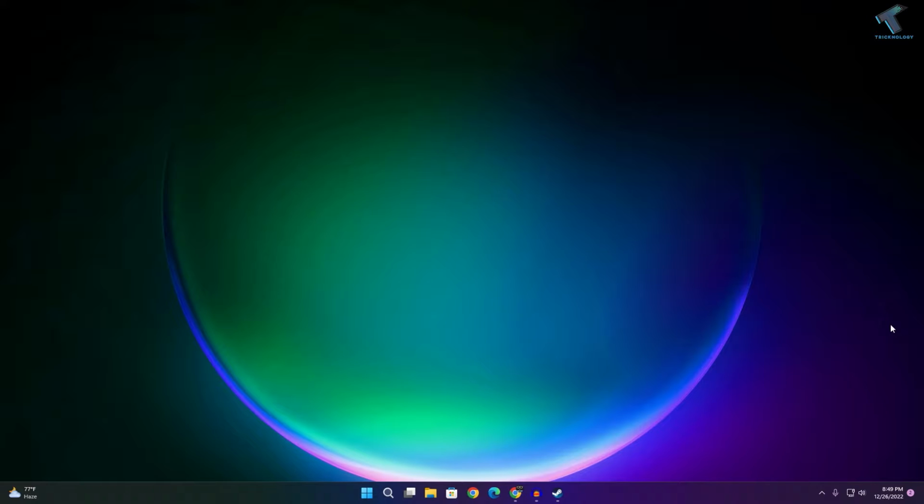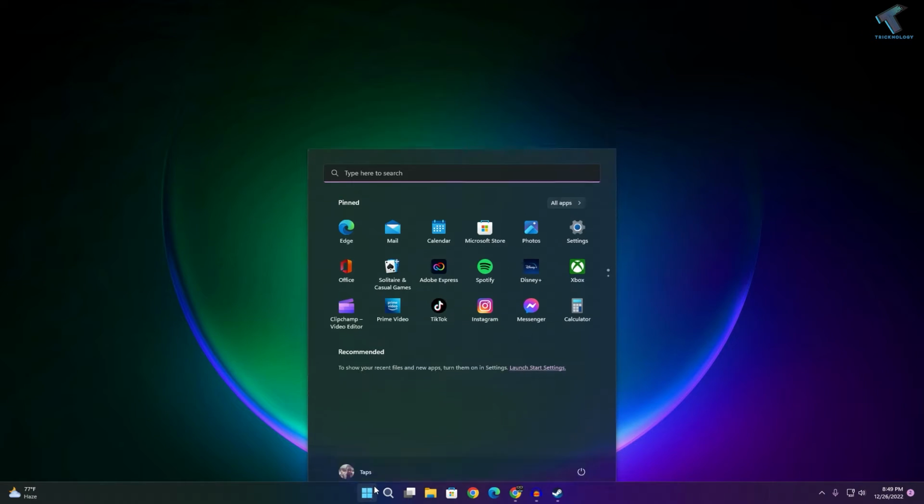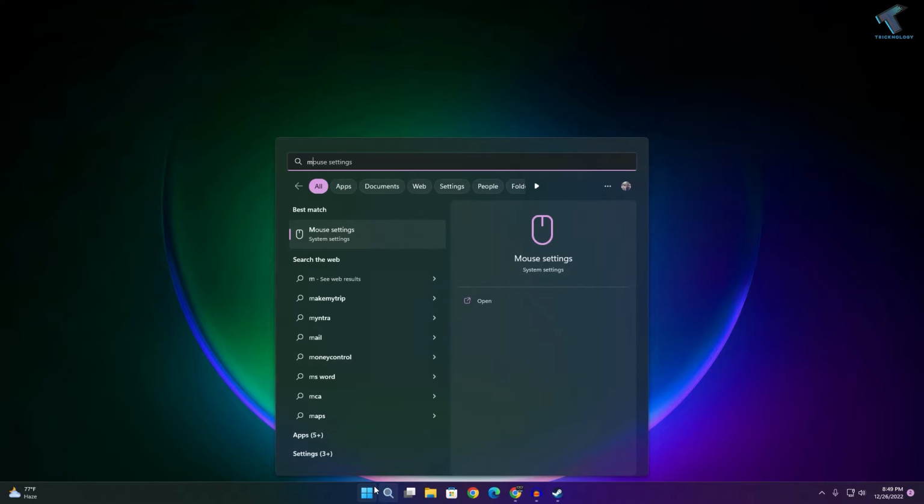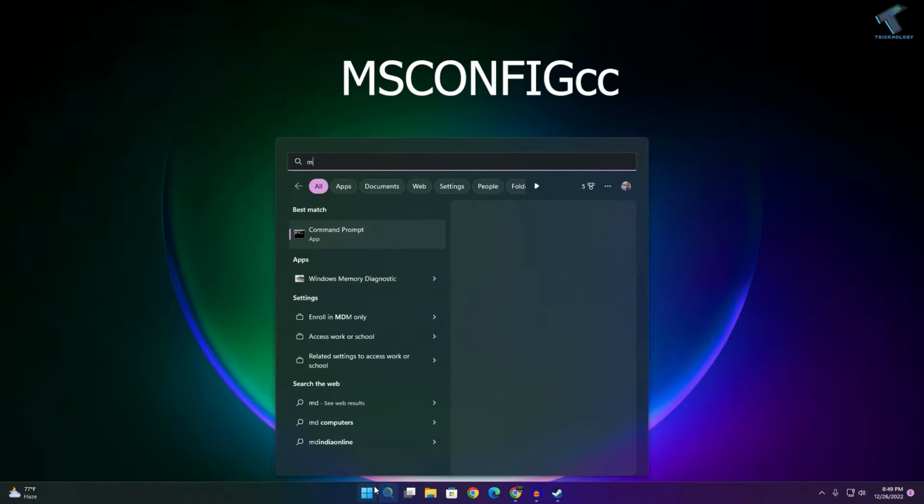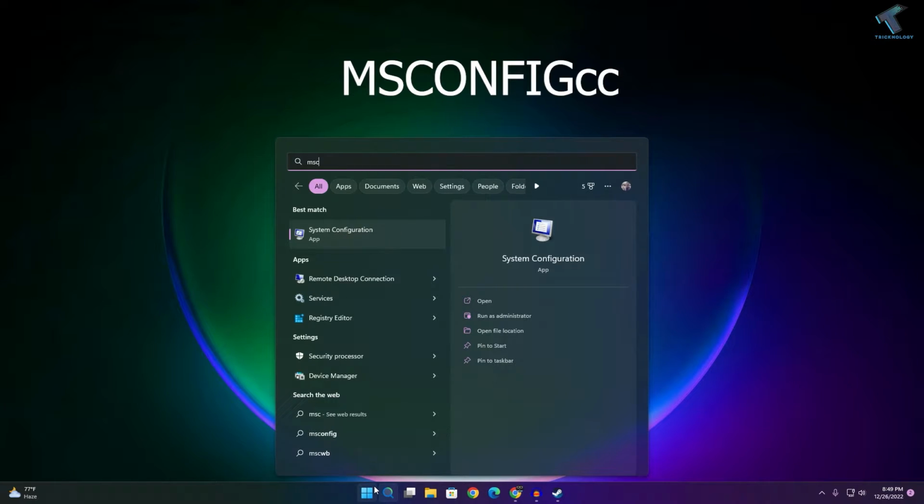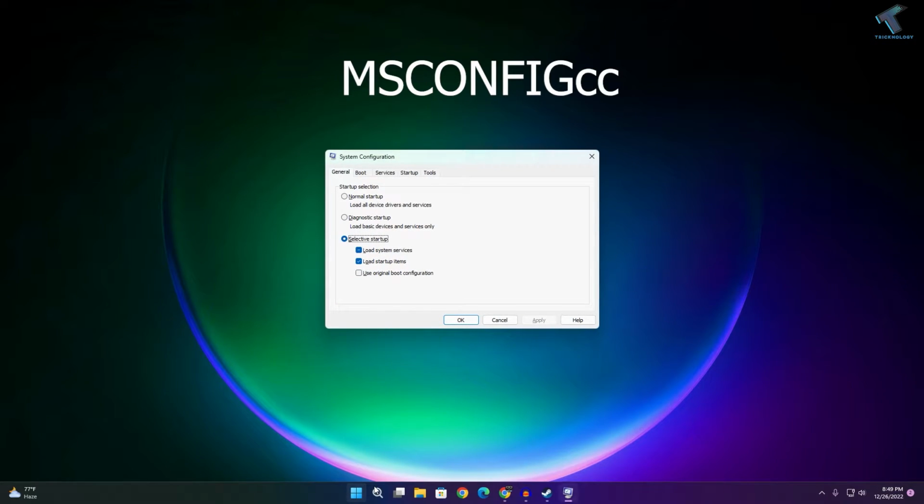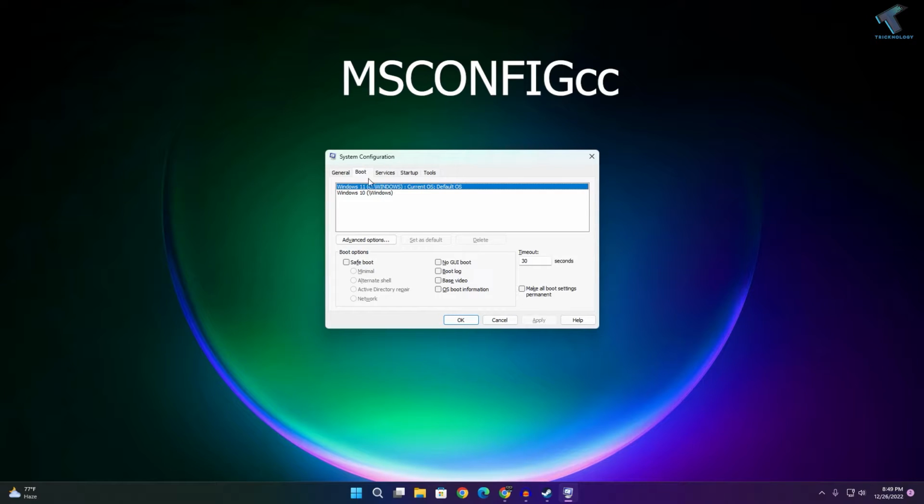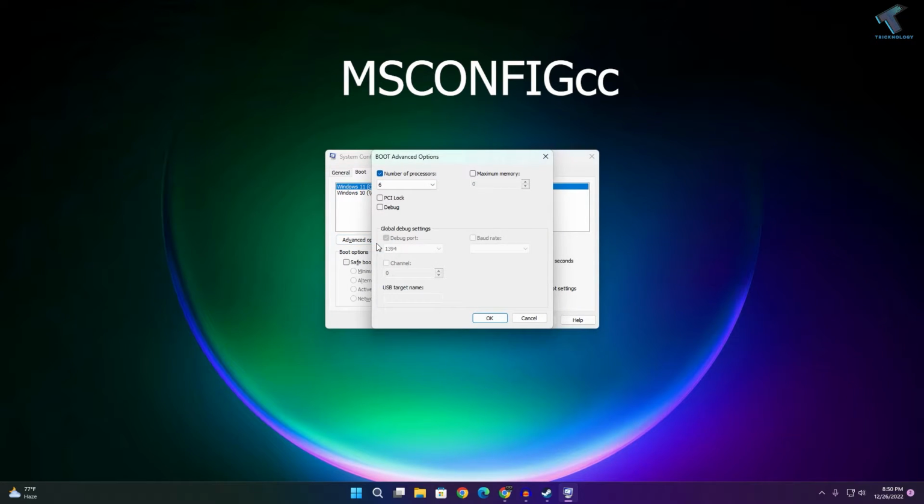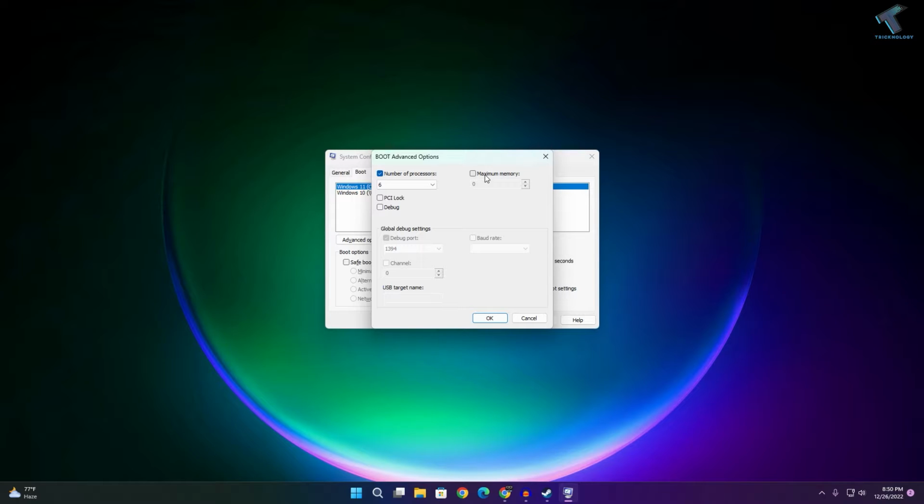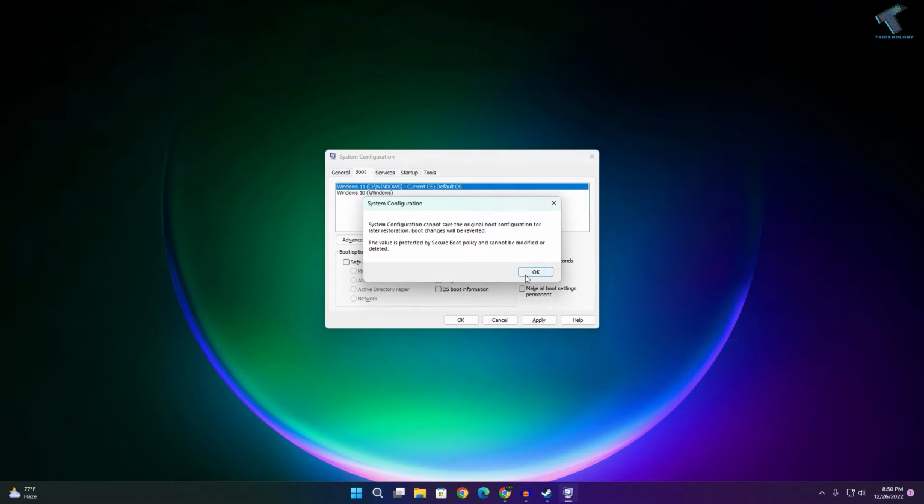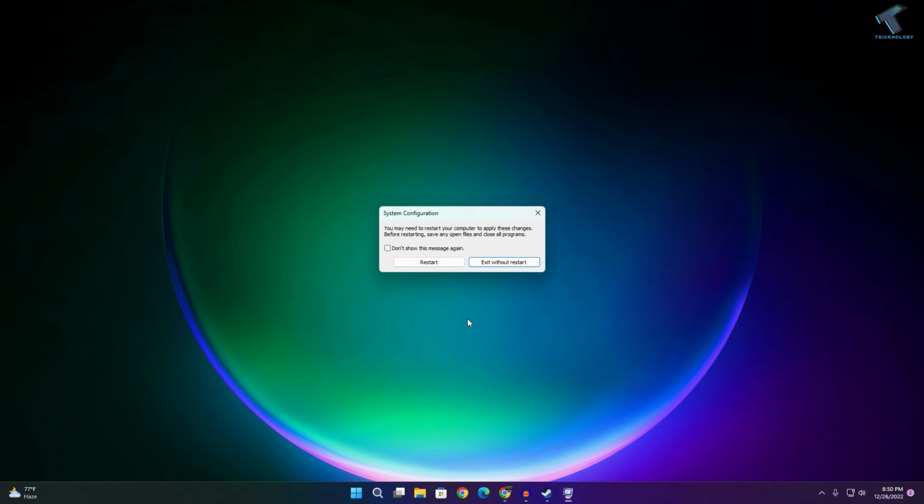Firstly, go to your start menu or search menu and type msconfig, and after that press enter from your keyboard. Now click on the boot option, click on advanced options. Here you just need to check the option which is maximum memory. Click on OK, then apply, then click on OK. Then restart your PC.